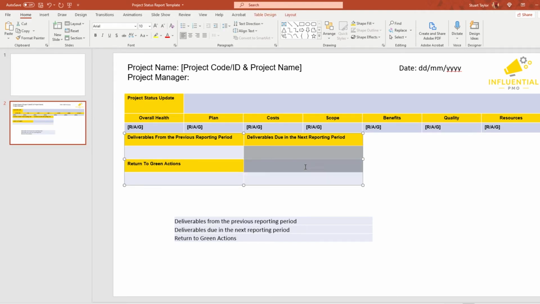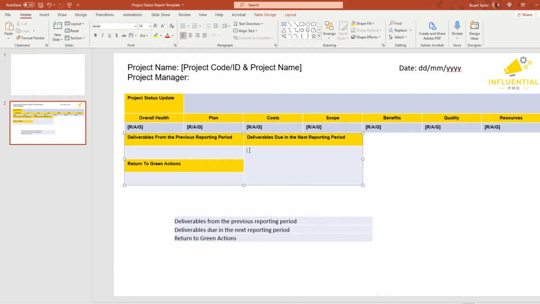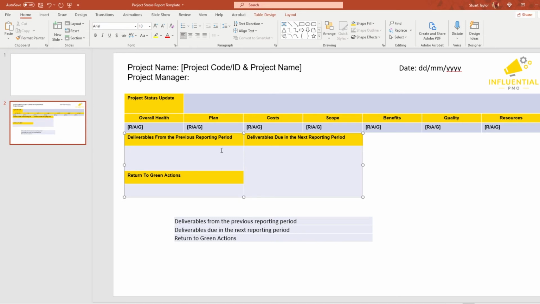And now I'm going to highlight everything in the cells underneath the deliverables during the next period, right click and merge them. And we've got a good space here to write about what's coming up, and we've got a good space here to write about what's happened in the previous period. And hopefully there won't be too many things we need to write about here in the return to green actions, but it's always expandable if needed.